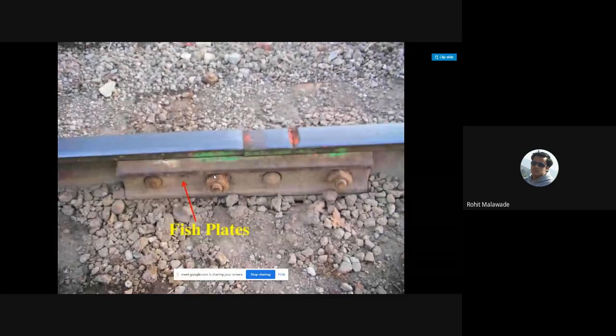Is it clear what fish plates are? Yes, sir. Only Sagar is replying. Shakir is replying, not the others. Is it clear? Shall I go ahead? Yes, sir. Fine. Next.